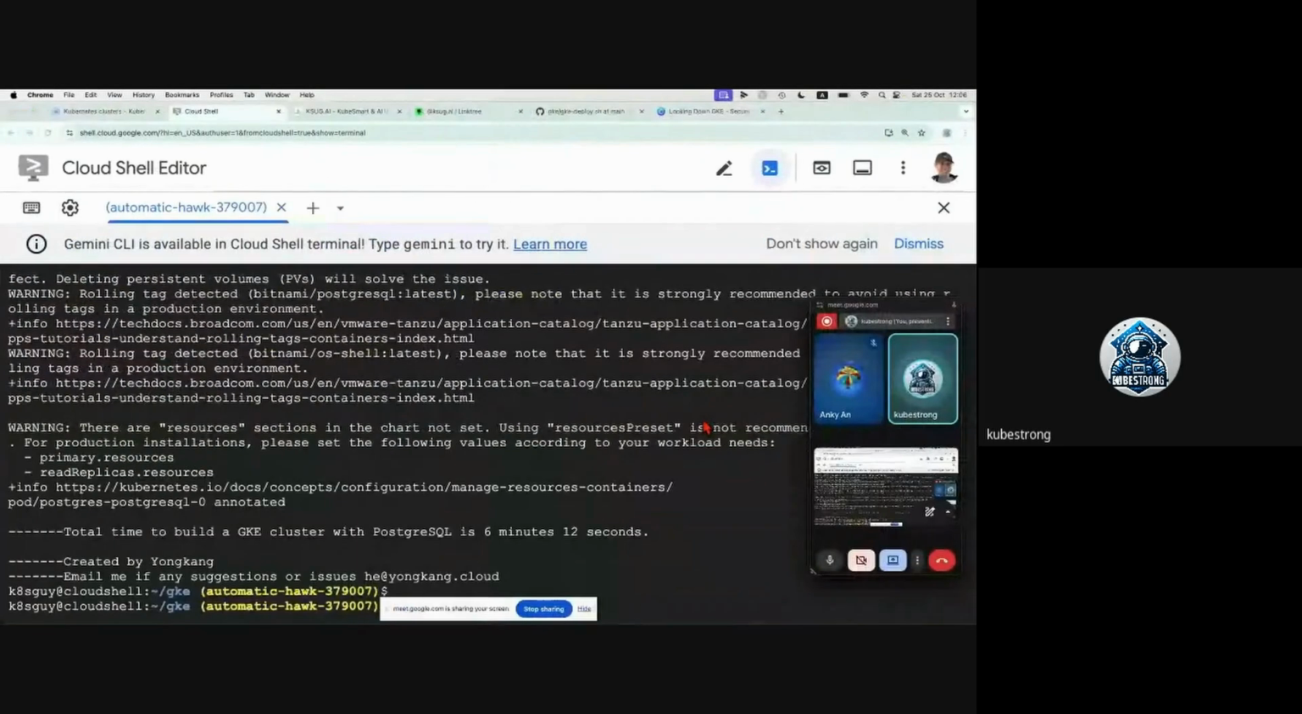Hopefully the cluster is up and running now. Yeah, pretty cool, six minutes and the cluster is up and running. Let me see.